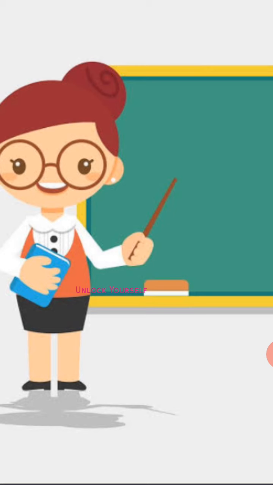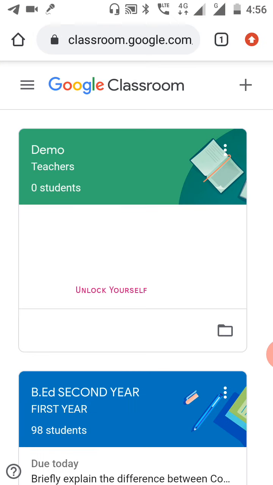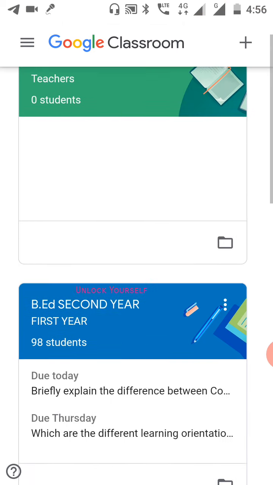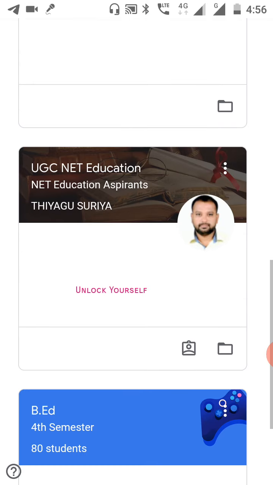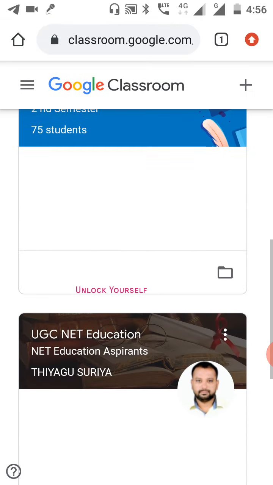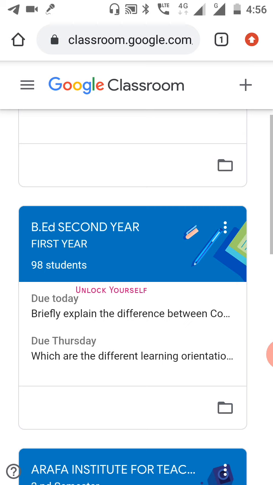So at first, we need to log into our Google Classroom. So I'm taking you to my Google Classroom now. I haven't installed any Google Classroom app here. I just go through the browser, classroom.google.com, and I have signed into my Google Classroom account. You can see the different classrooms I have in my account.